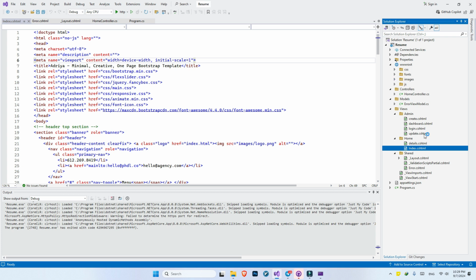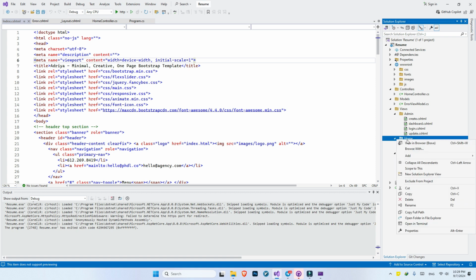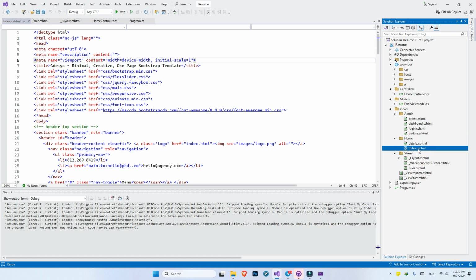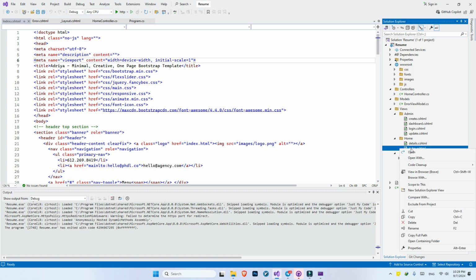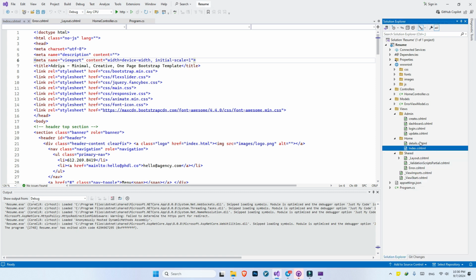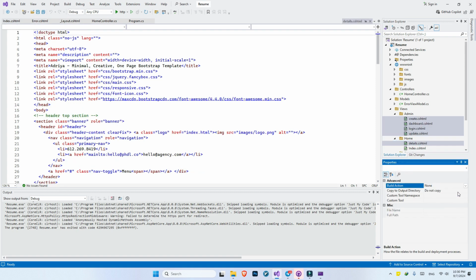The case is different if we have created this inside Visual Studio by right-clicking and adding a new view. So what we should do here is to right-click on our CSHTML, go to properties, and inside properties here we have build action, which is set to none. And we should put this on content. So I'm going to do it for other files as well, and go to properties and here set it to content.